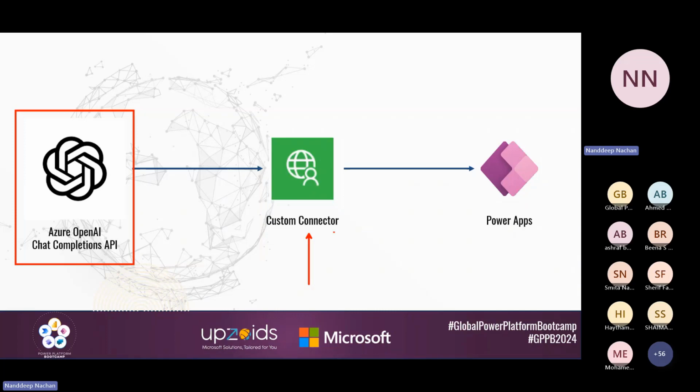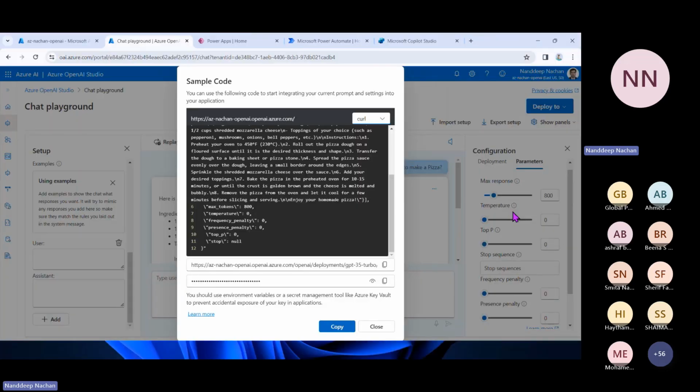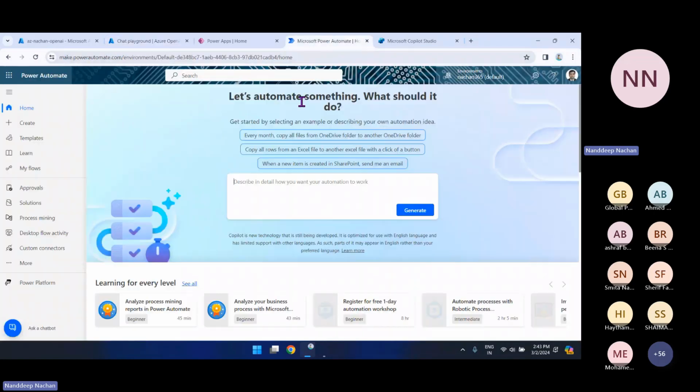We will create one custom connector, and then from there we are going to consume that custom connector via Power Apps. So this is the thing that we are going to do. In order to create a custom connector, I will navigate to the Microsoft Power Platform portal, which is available at make.powerautomate.com.